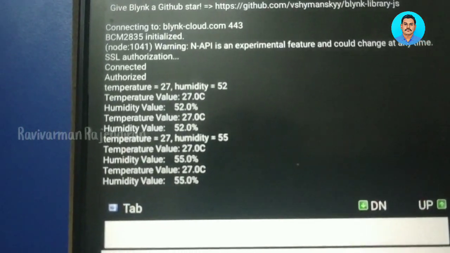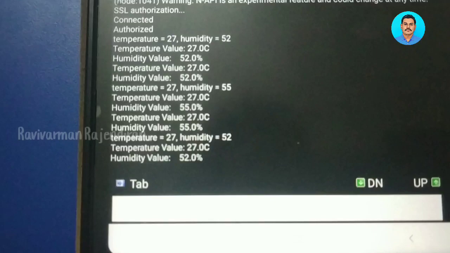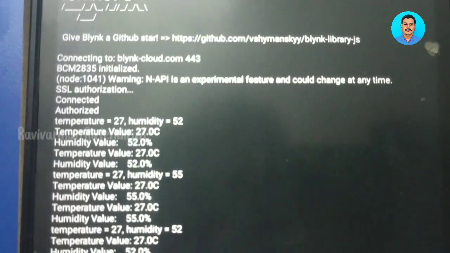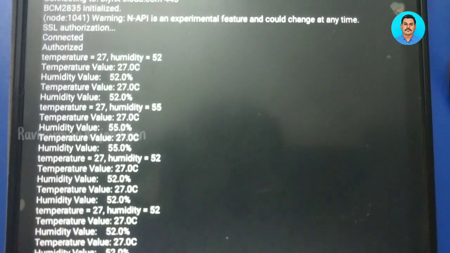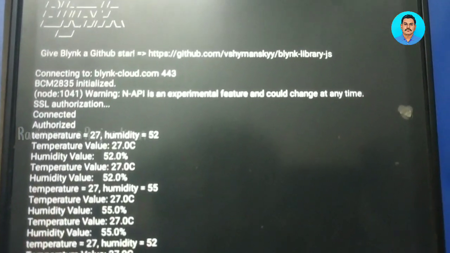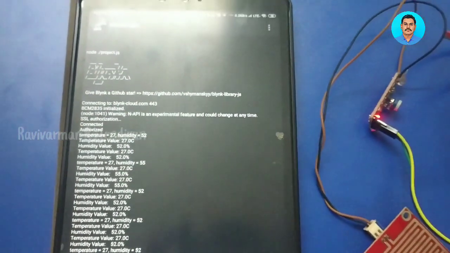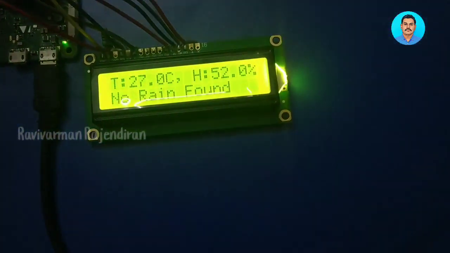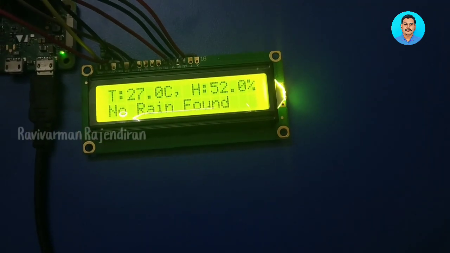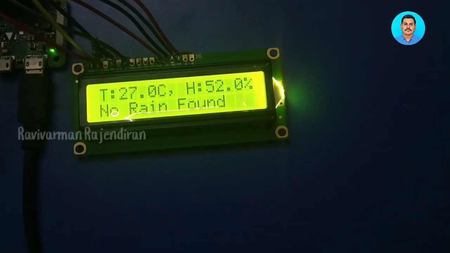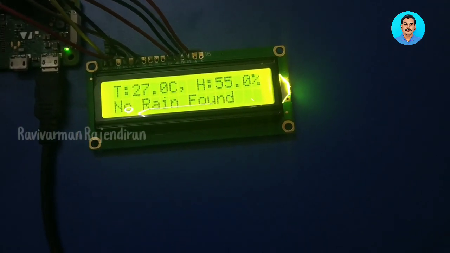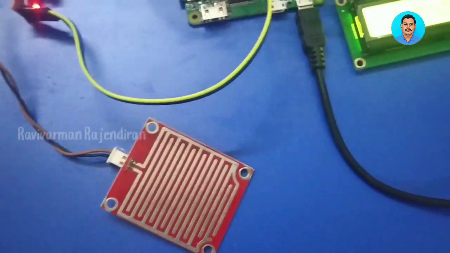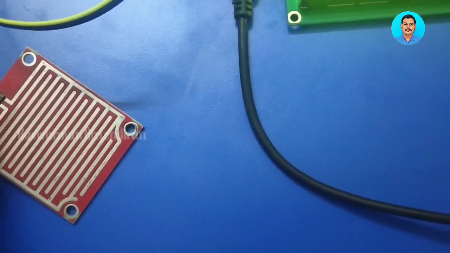Okay, now it got booted. As you can see, it is connected to the Blynk application, and you can also see the temperature and humidity data on the screen. Now we can also see it on the LCD display. As of now, the temperature is 27 degrees Celsius and the humidity is 52%. No rain found since the sensor is in open loop. No rain is found. I'm just shorting the sensor.